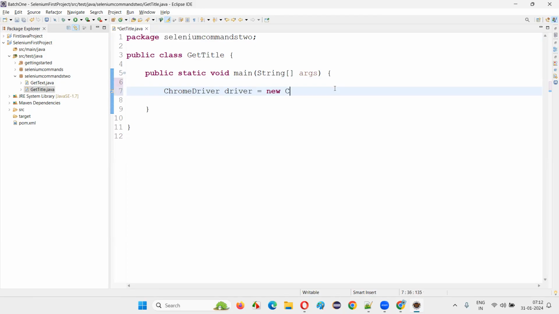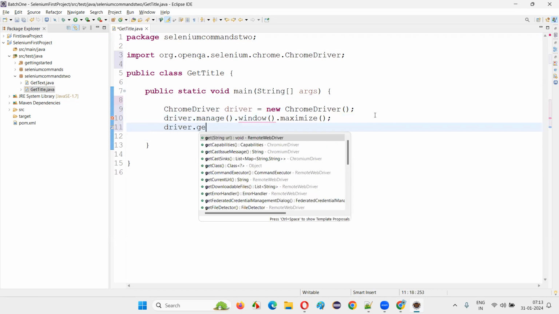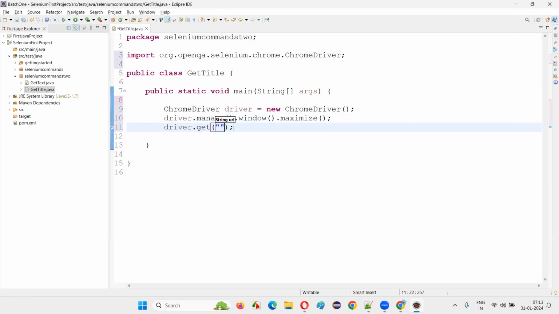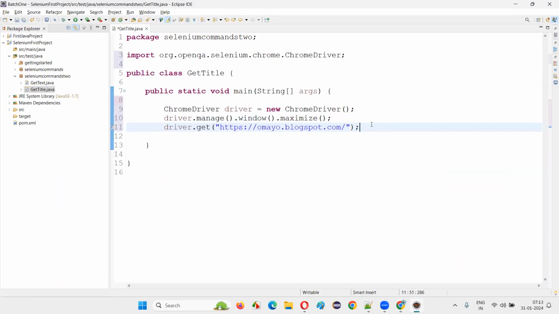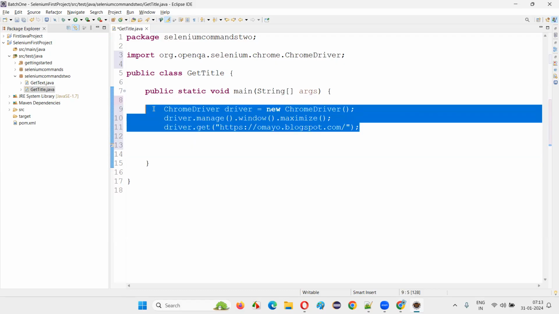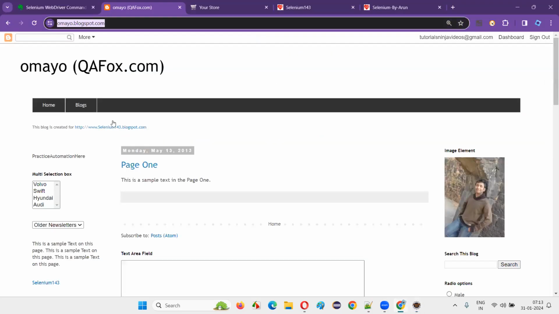Driver is equal to new ChromeDriver. Shift O I pressed so that it will automatically import. Get command I'll take. Copy this URL, paste it here. Fine.